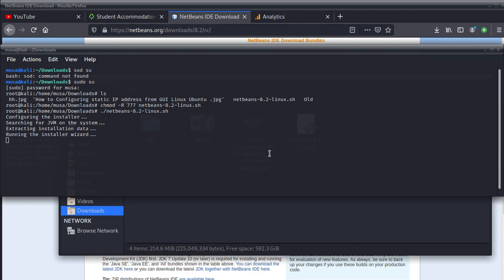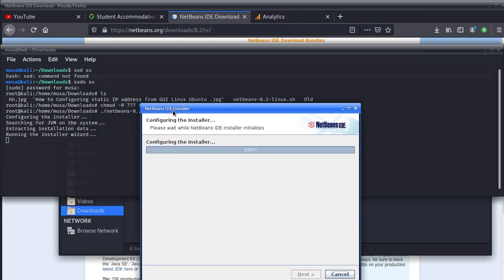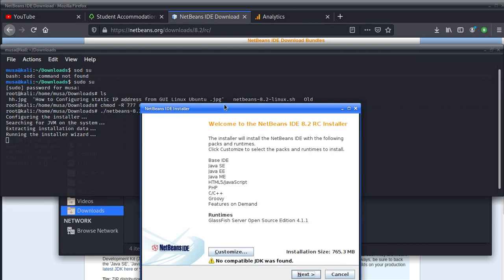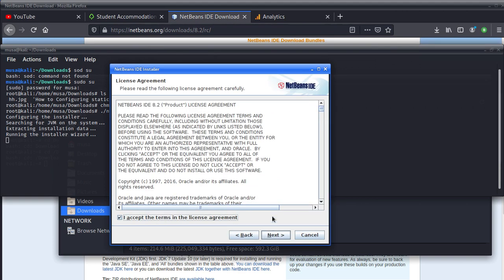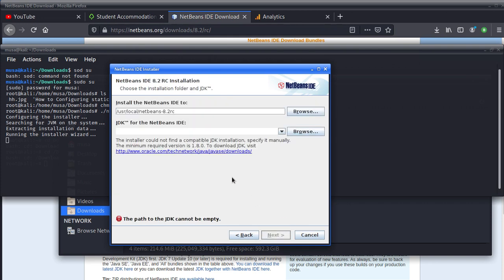Okay, on my side here, it has opened. The next screen is going to show you like this. Then after that, it's going to say no compatible JDK was found. So now let's go next. If it gives us a problem, we can even install JDK in future. We say next. No JDK, so we have a problem here. It's going to say the installer could not find a compatible JDK installation. Specify it manually.